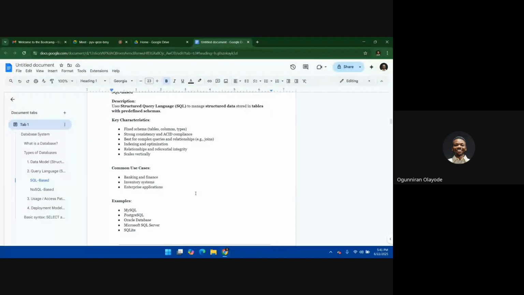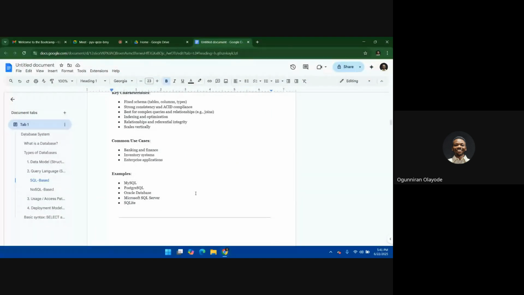Now, this is the kind of database that we use in banking and finance, inventory systems, and enterprise applications. It is the kind of database that banks use. One of the reasons they use it is because of ACID compliance. This ACID compliance is very, very important because they want a database that has consistent data in it. Imagine everyone goes on their bank app and withdraws money, and it doesn't reflect in the database. The bank is in debt.